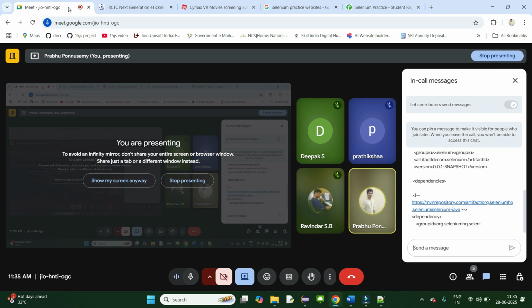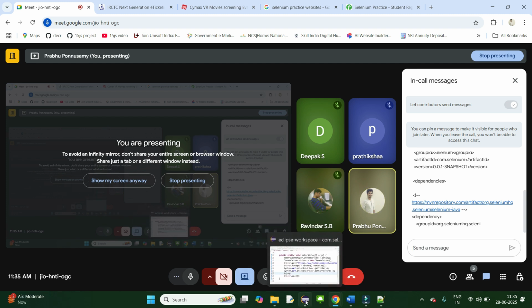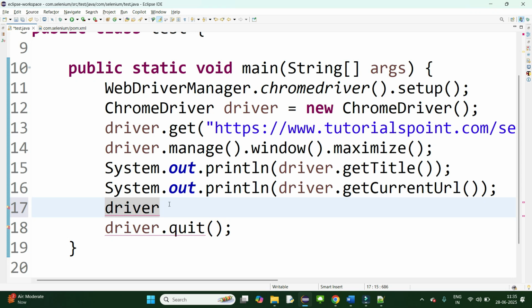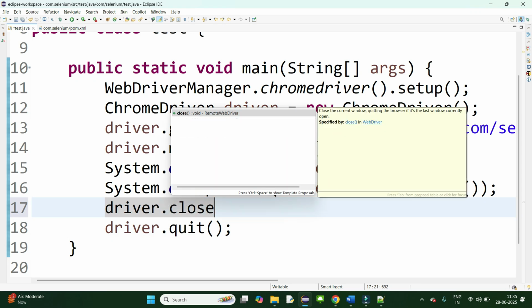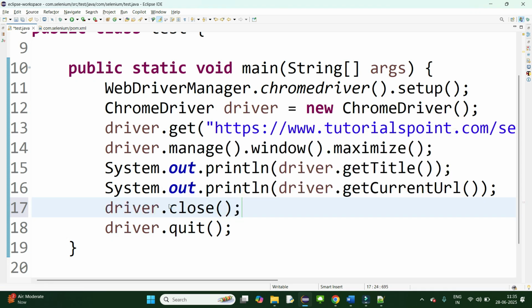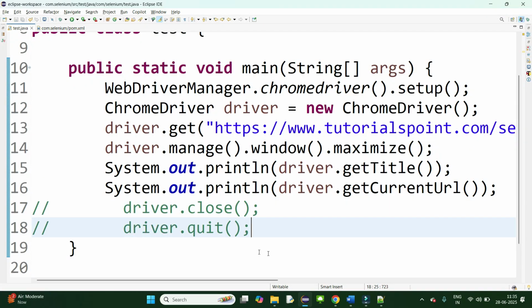Yeah, we can proceed. So till now, any doubt? Okay, you can comment that.